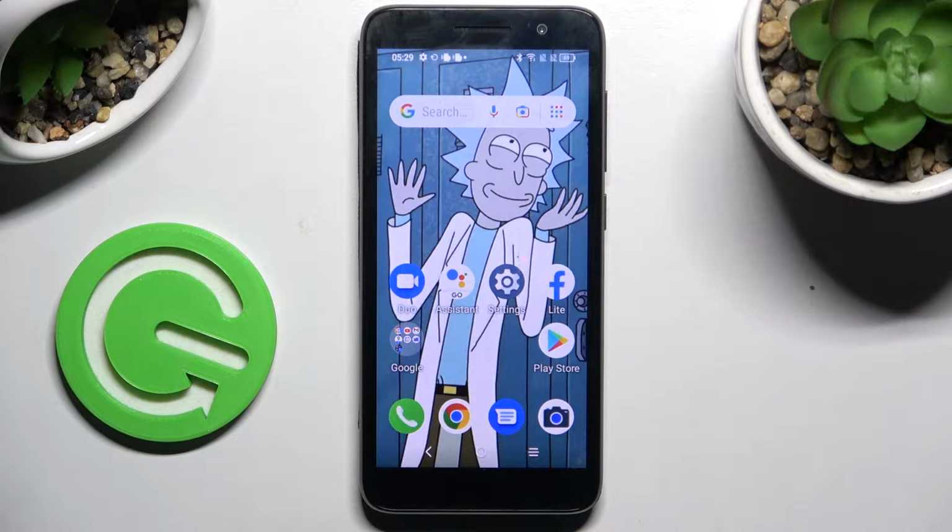Hi! In front of me is ALCATEL 1 2022 and today I would like to show you how you can download and apply iOS Launcher on this ALCATEL.